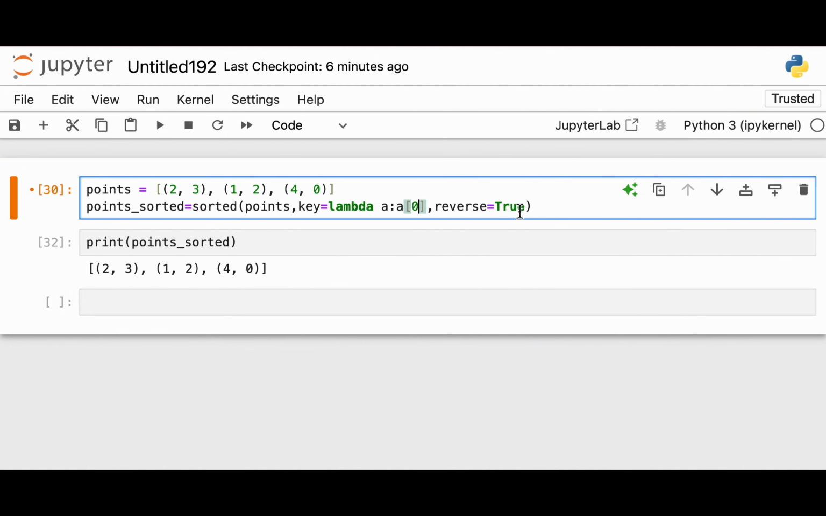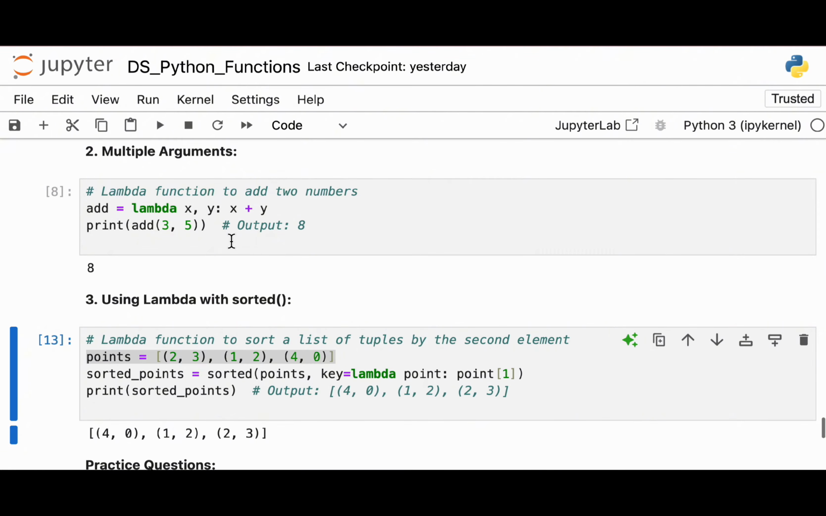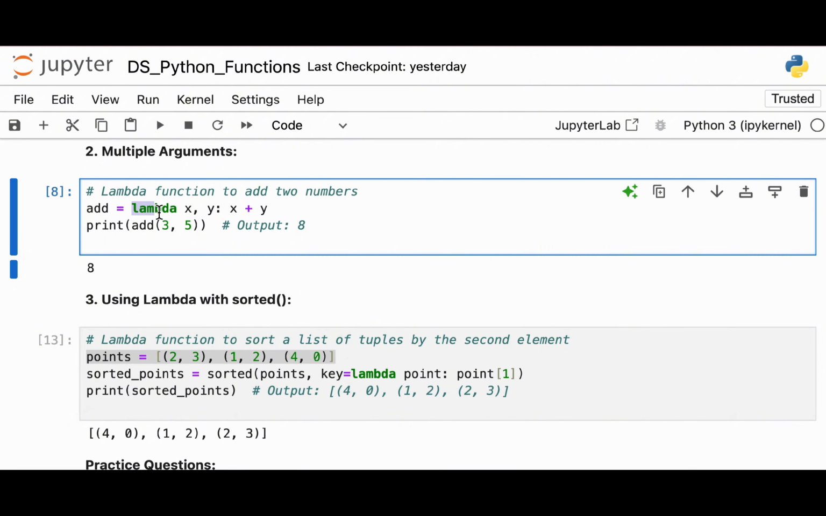There, this particular concept is very much used: using a lambda function to sort variables. These are the three concepts you need to know about lambda functions. The first thing is that lambda is used only for one-line expressions. You pass the variables or arguments, and after the colon, you mention the expression.